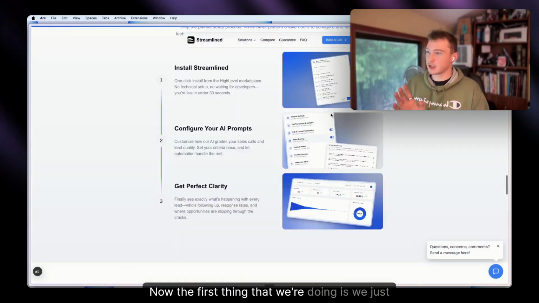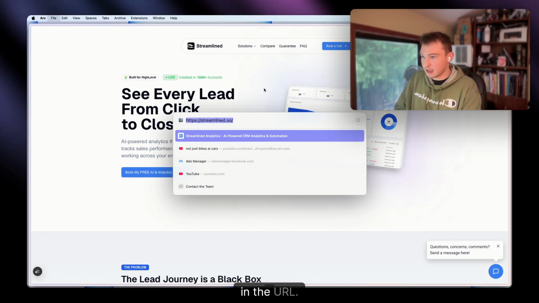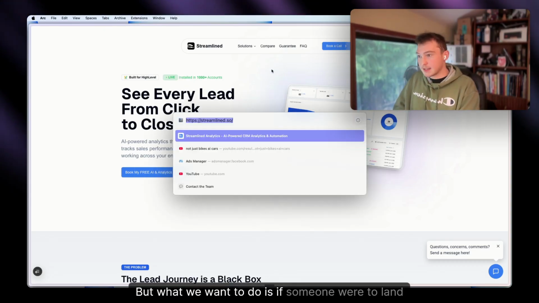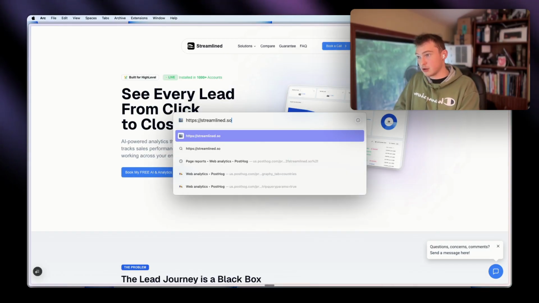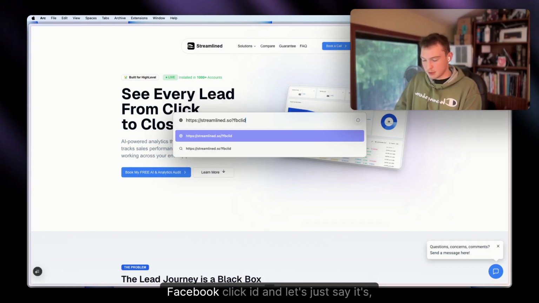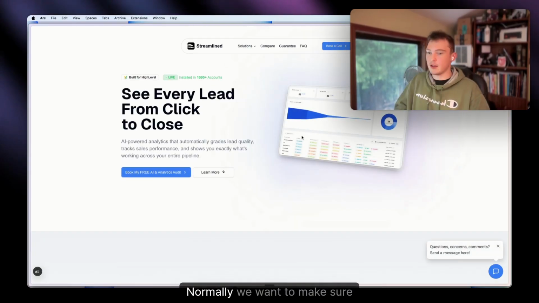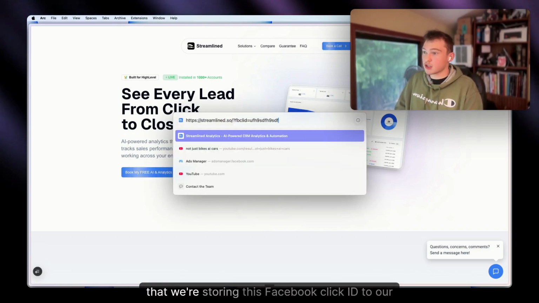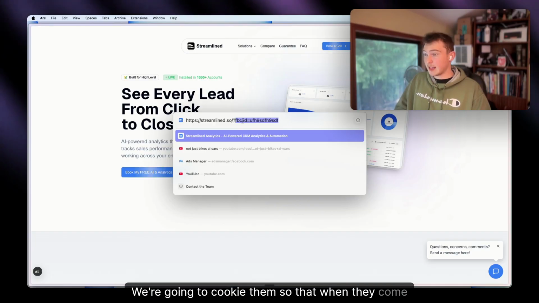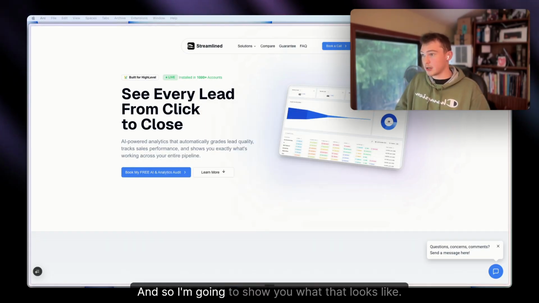Now, the first thing that we're doing is we just landed on this page, and you'll see there's nothing in the URL. It's literally just a domain. But what we want to do is, if someone were to land on this page with something like a Facebook click ID, which is normally a number, we want to make sure that we're storing this Facebook click ID to our cookie. We're going to cookie them so that when they come back, we can attribute this to the ad. And so I'm going to show you what that looks like.